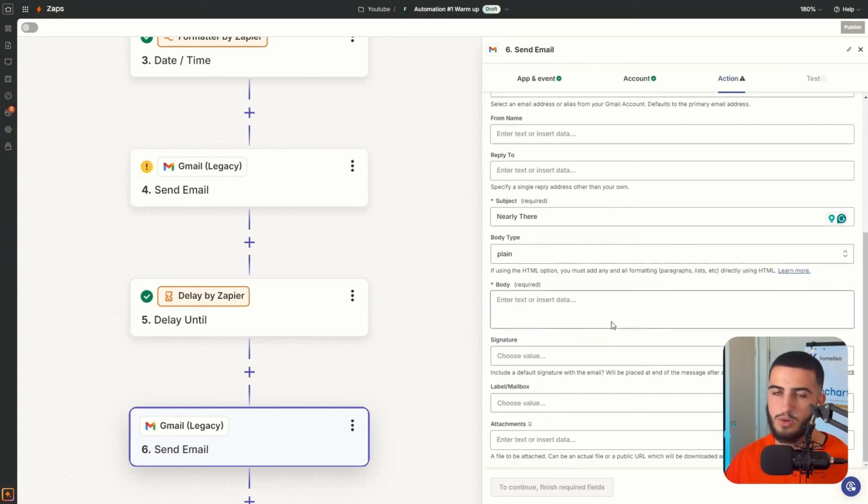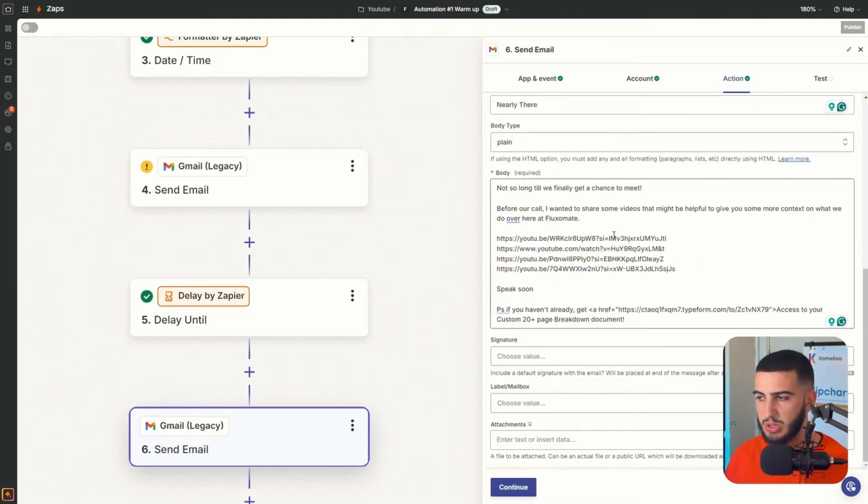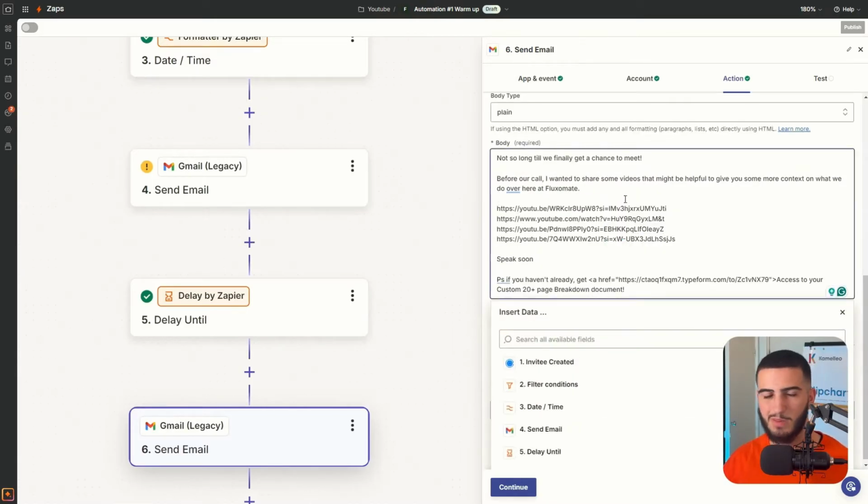And for the body this time, we're going to include a different email. Once again, the purpose of this is just to warm up a bit more. So what I'm actually going to do is just copy and paste the email that I've got, at least for the secondary email. So let me just find that. So this is just an example of the email I actually use. Obviously, it isn't formatted properly because when I actually send it, I do it through HTML. So for example, these links don't show up as links, they show up as just a title, so you can just easily press it. But once again, all we're doing here is just sharing some videos to warm up a bit further, and also remind them to actually complete that form to get access to the lead magnet, which in this case is a 20+ page breakdown document.